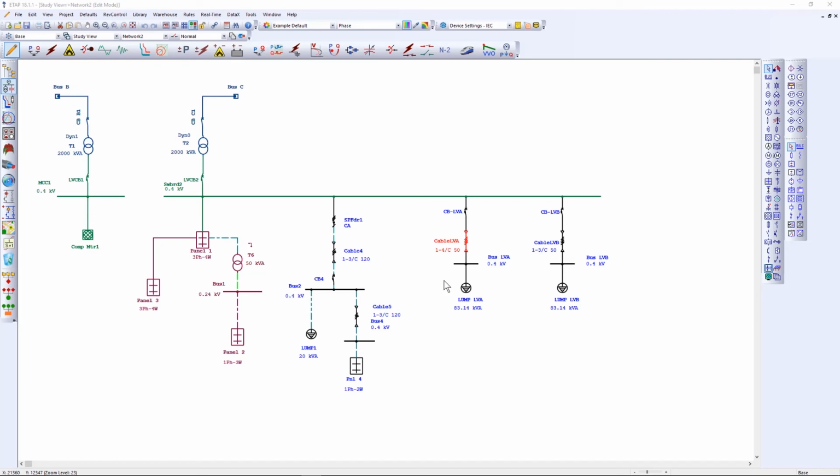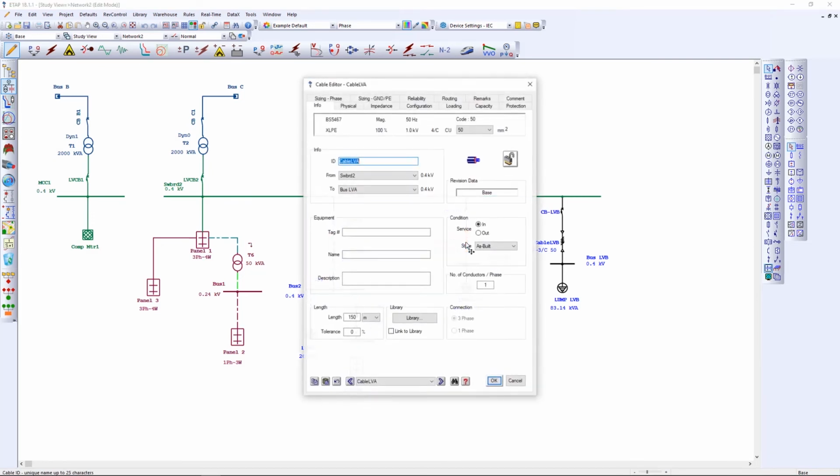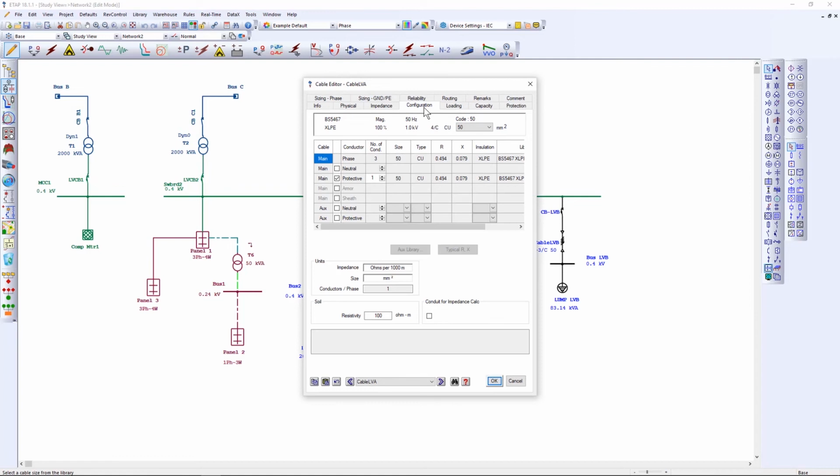Now, if we simply open up a cable and go to the configuration page, you can see cable information from the library. And you notice that this is a 4-core cable. 3 cores for the phase, the 4th core for PE. You can change and use the 4th core as neutral and add an auxiliary cable as PE.